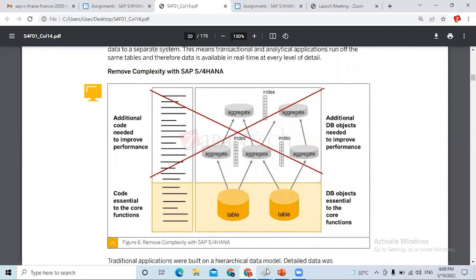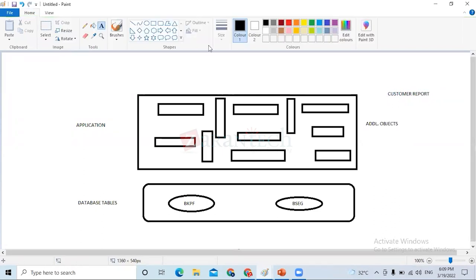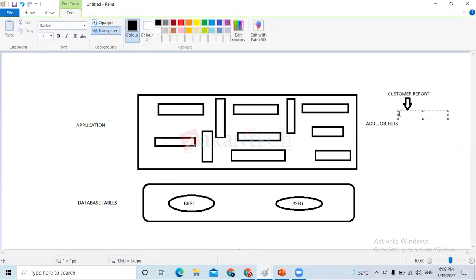So take the same example here. Customer report. For example, I'm going to be calling it the customer report. For this customer report, actually two tables are enough for me. Please, all of you, listen to this. One is BKPF, another one is BSEC. These two tables are going to be enough.